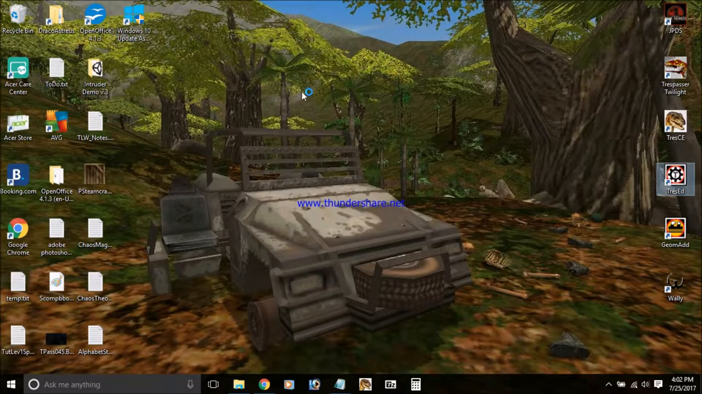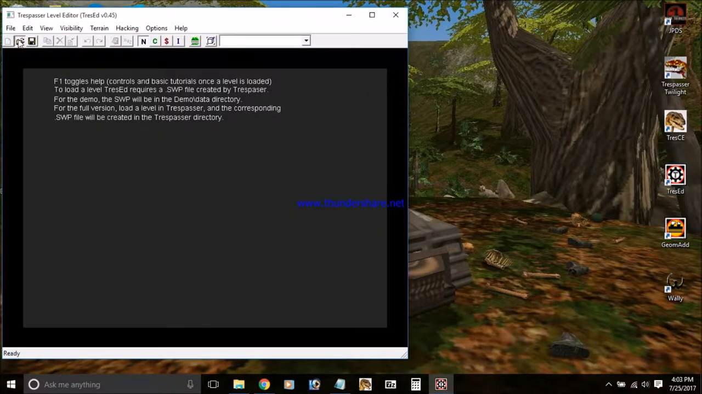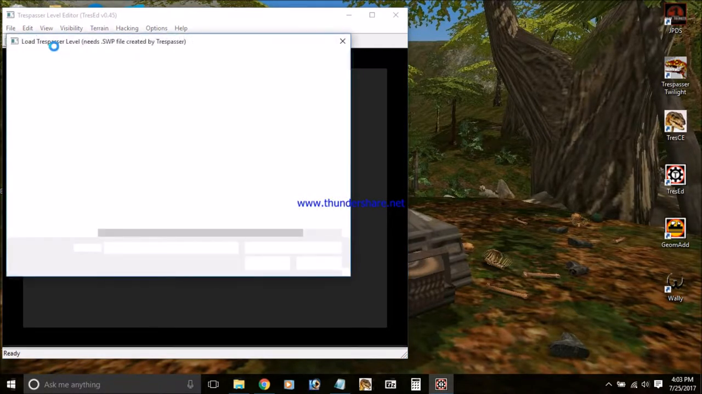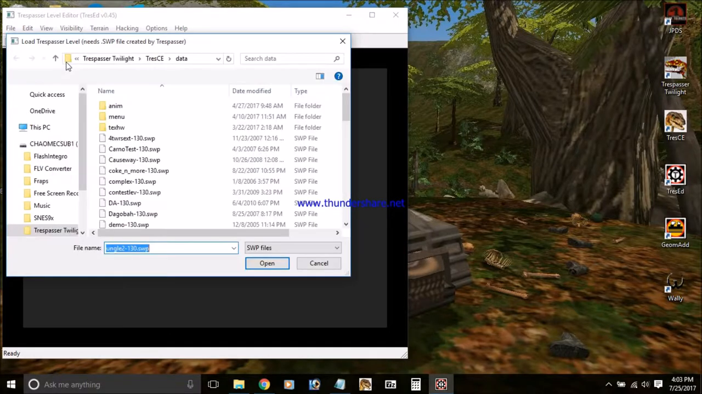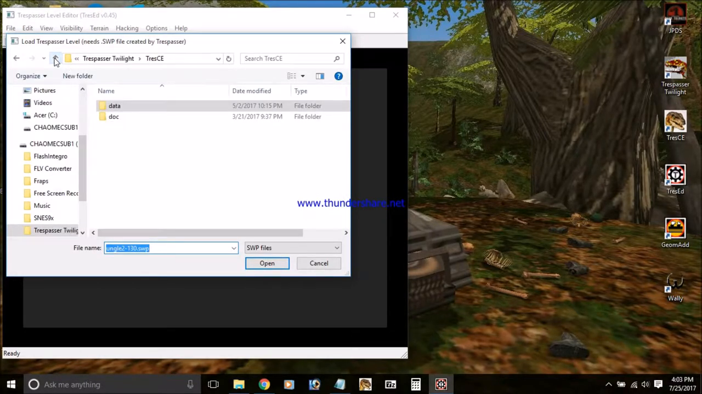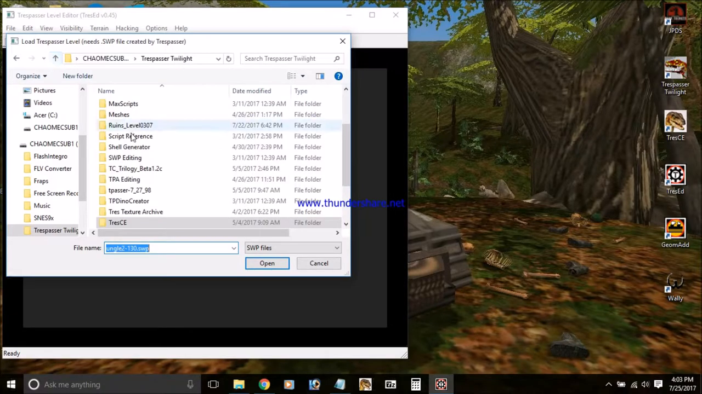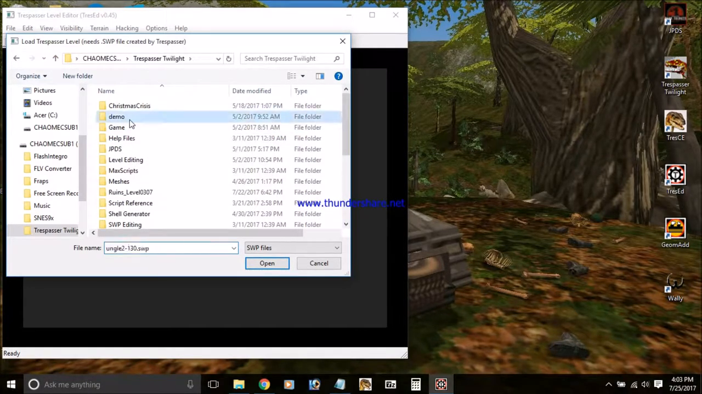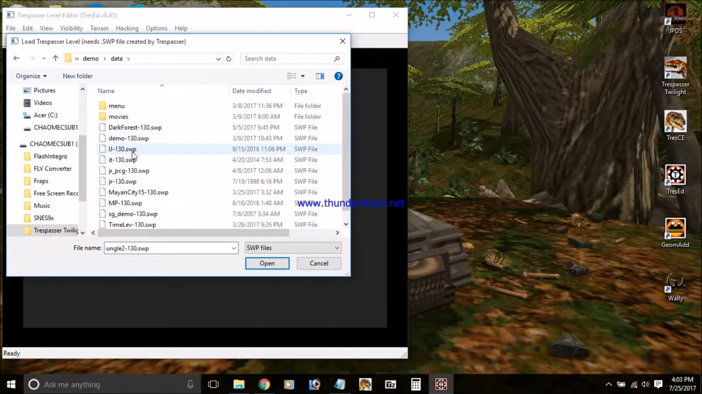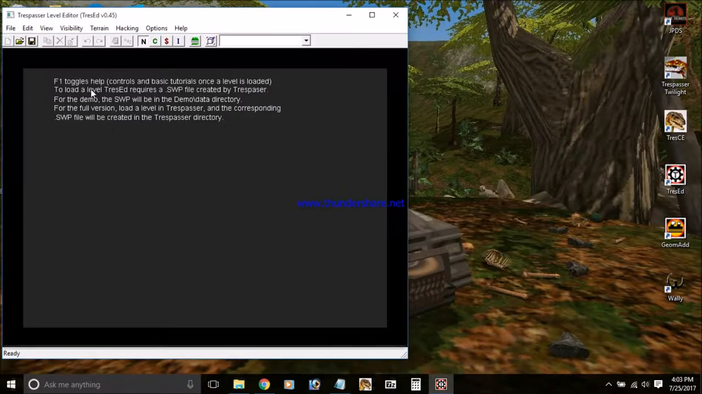I'm going to open TresEd first, and for this example I've decided to use the demo level as a source of foliage and rocks. This can be one of the more tedious parts of Trespasser editing, but it pays off. Demo, data, demo.